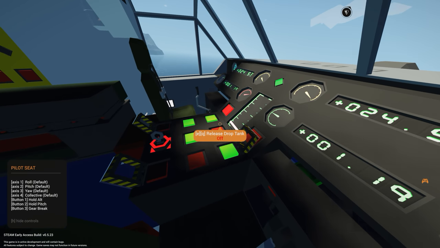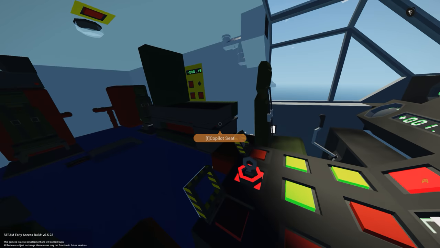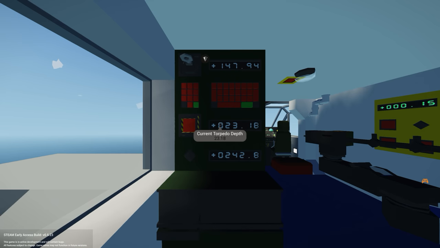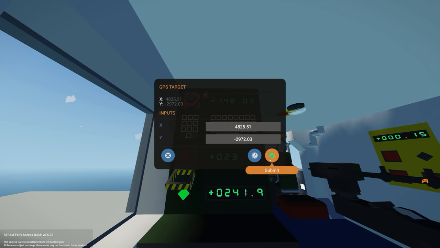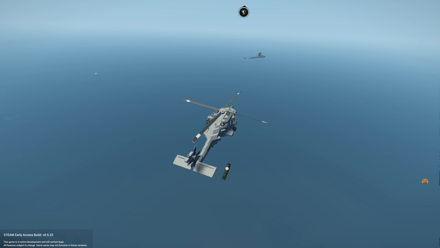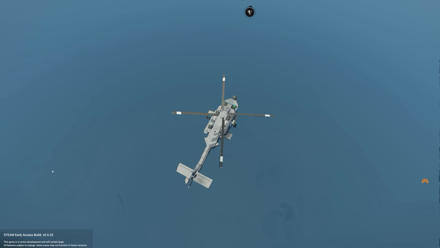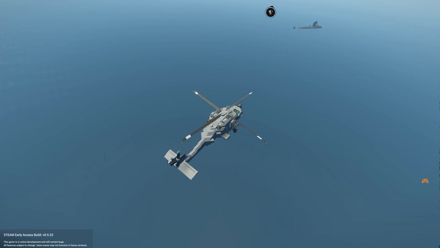Altitude here. Okay, we're getting out. We're gonna prime torpedo, double check GPS coordinate, roger that, and launch. There it goes! Do it!